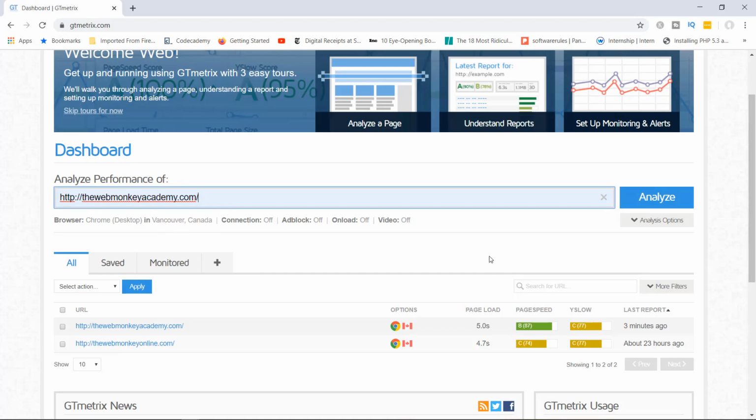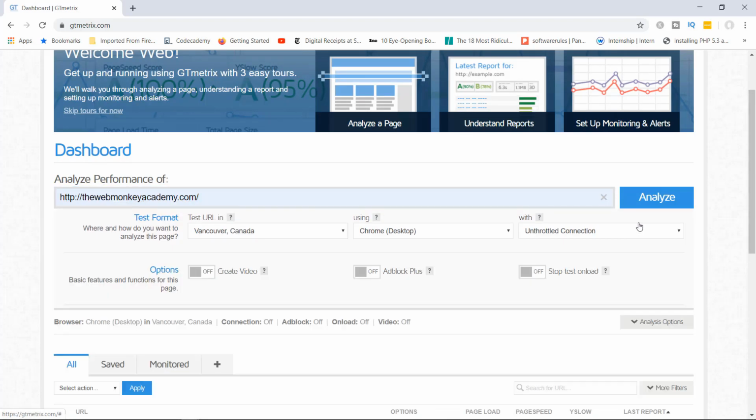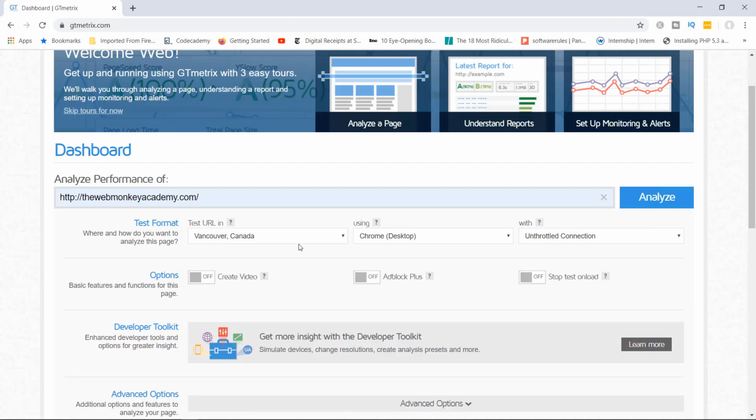So now in here, I do have the analysis options. If I click on the arrow right down here, I can change where I'd like to test my site from. This is particularly important because your web host might be based in the United States. If you're testing from Vancouver, Canada, then obviously your site will run a lot faster because Canada is very close to the United States.